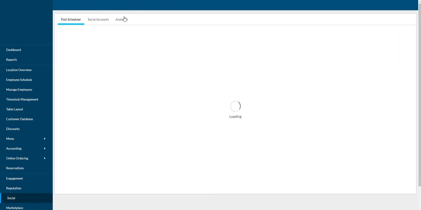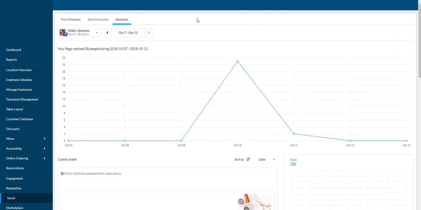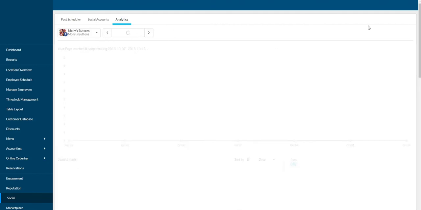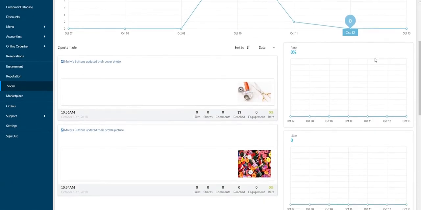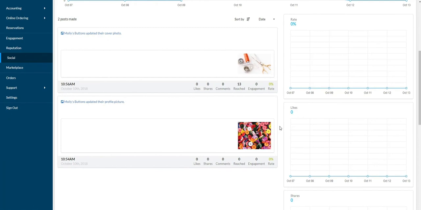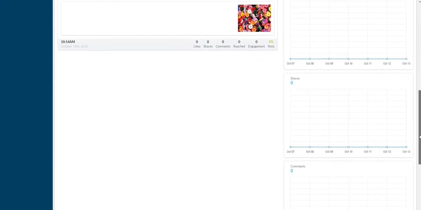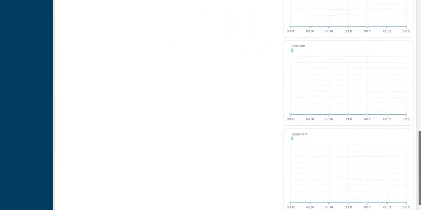If you select Analytics, you will be able to view how many people have viewed your page during a particular time frame. The time frame is set on a weekly basis, however you can change it to view different weeks. Scrolling down on the page will allow you to view how many posts were made, the likes, shares, comments, how many people this post has reached, engagement, and a rate percentage for each post. On the right, you'll be able to view a chart on how many ratings, likes, shares, comments, and engagements you received.